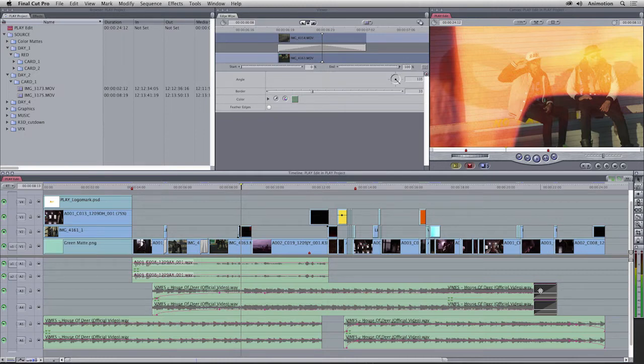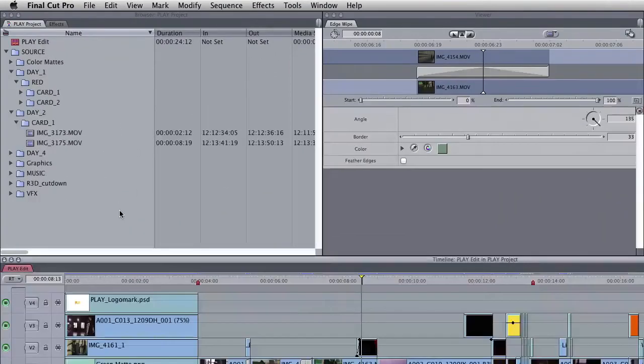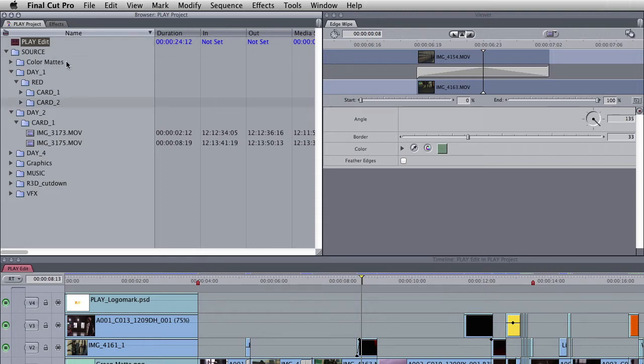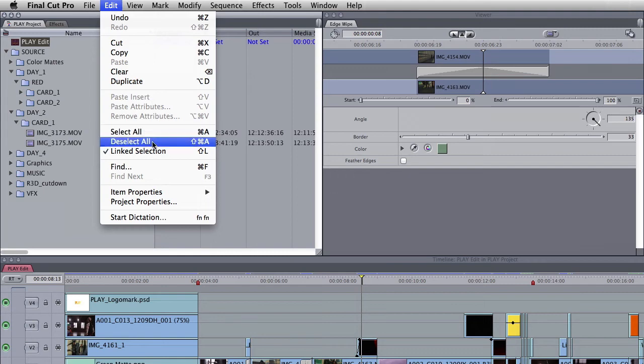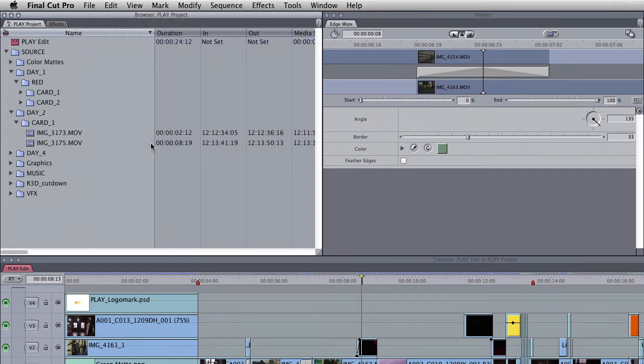I'd like to migrate the entire project. To begin, everything should be deselected in the project panel. You can do that from the Edit menu by choosing Deselect All. It may seem counterintuitive, but by deselecting all, the entire project will migrate.